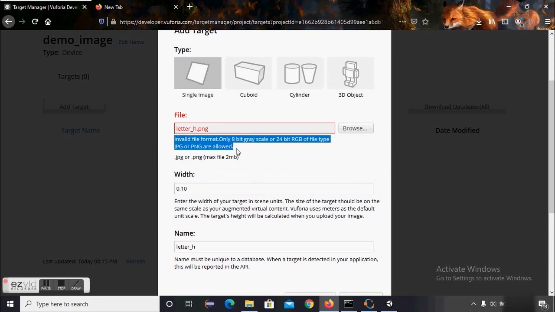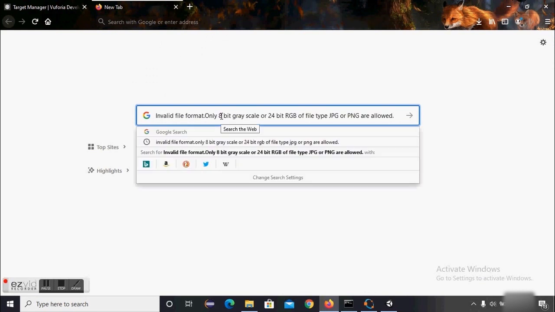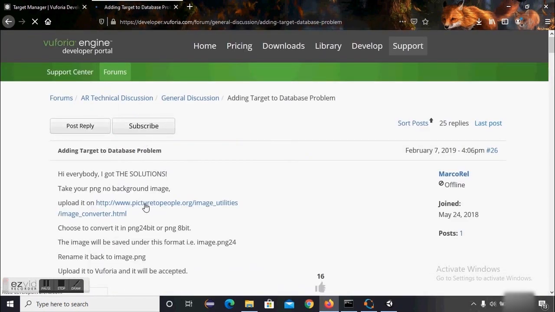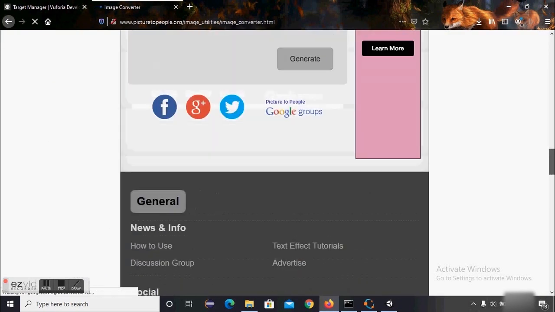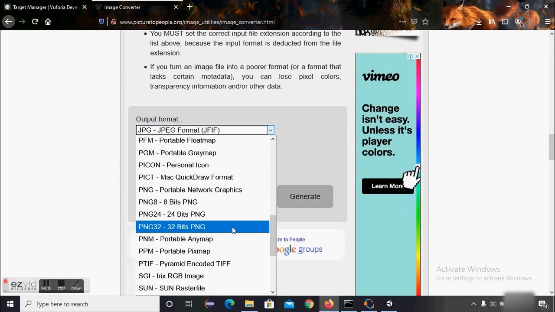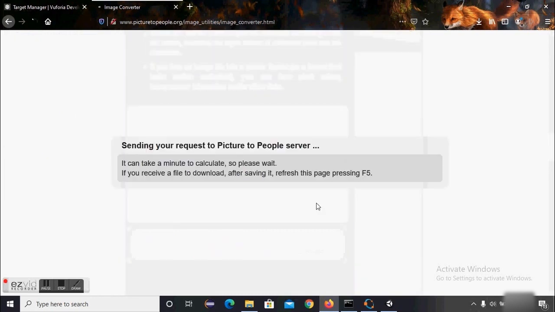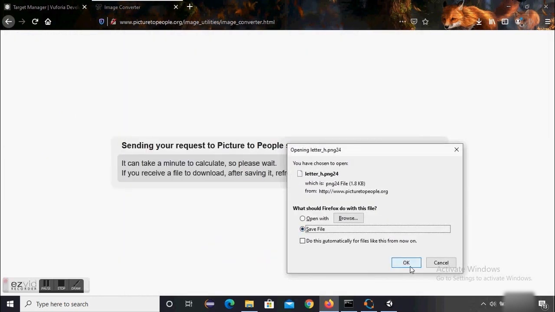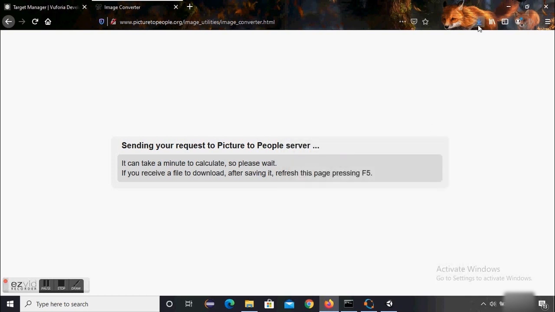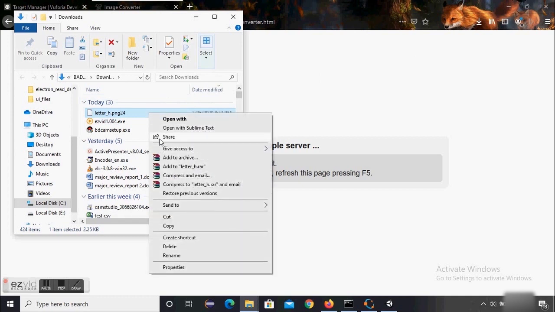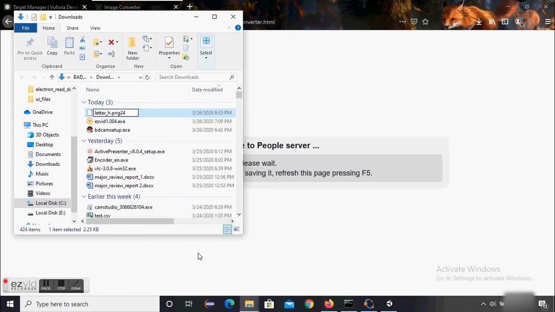Then add target, and you can see that an error has occurred. Now we will copy this error and paste it over there. This error has occurred because it doesn't allow this image type, so we have to convert our image to 24-bit PNG. We will select the output format and then select your image. My image name is letter H, and then I will generate and download it. After that I will rename it as letter H.png. I will remove 24 and save it again.